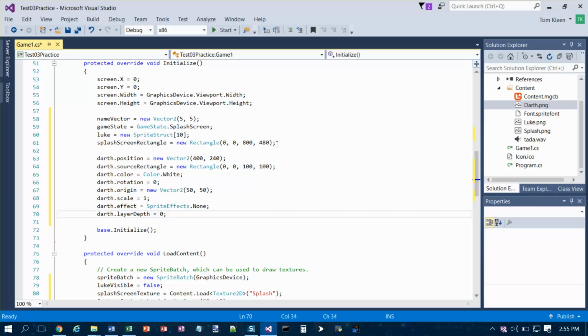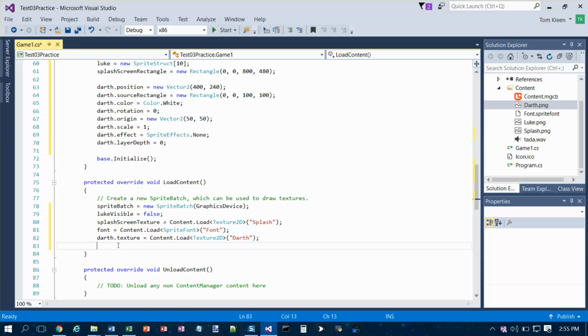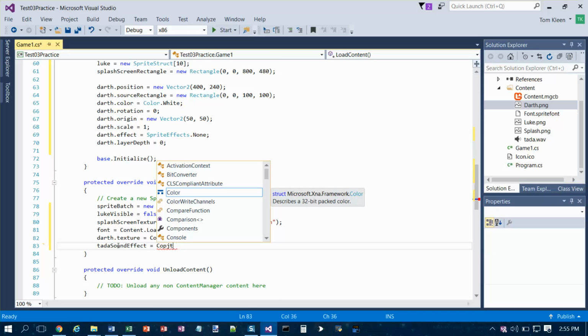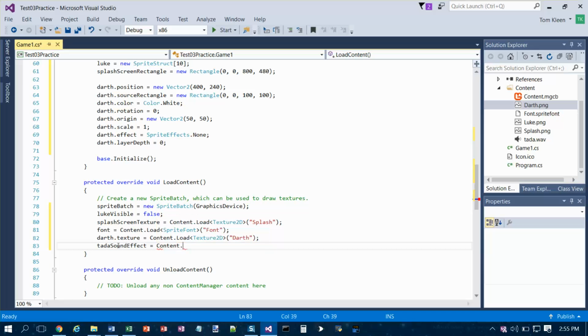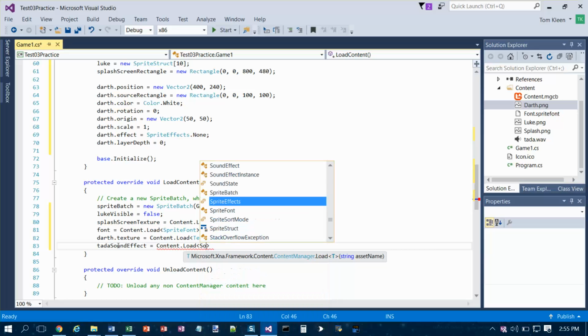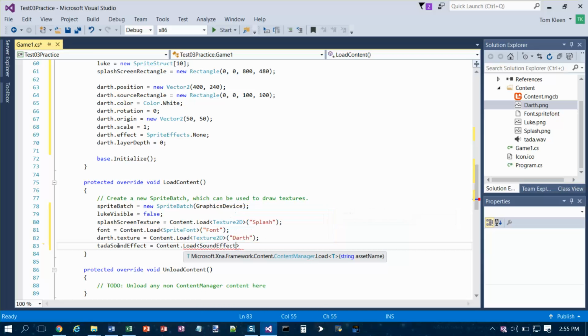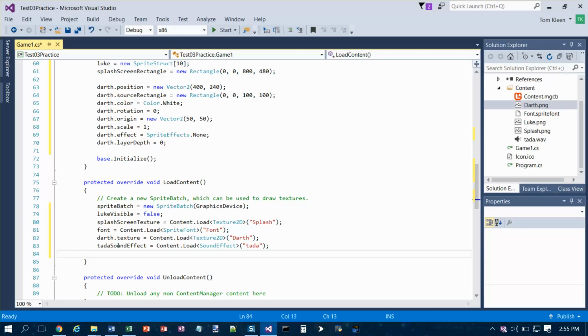Then load the ta-da sound wave into the ta-da sound effect variable. So let's go down here, and ta-da sound effect equals content. Let's try that again. Content dot load, and the type is going to be a SoundEffect, and the name of the file is going to be ta-da. Then use the tada sound effect variable to create a sound effect instance and store it in the sound effect instance variable. So that's easy.